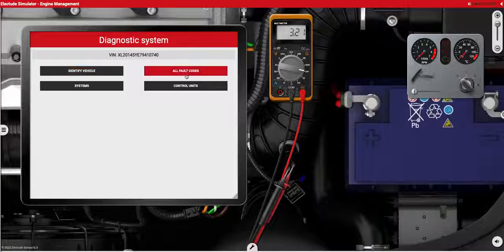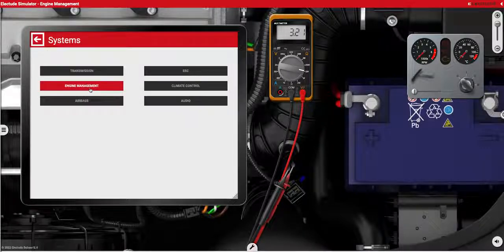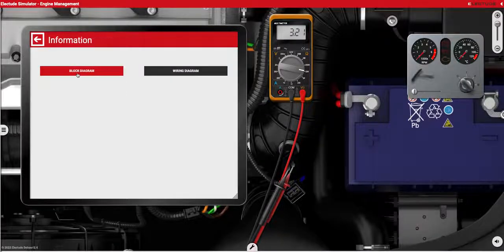Of course, here's your fault codes. But to get to the specifications, you're going to go into Systems, Engine Management, and then Information. So all information is right here. And you enter the specifications area through the wiring diagram.